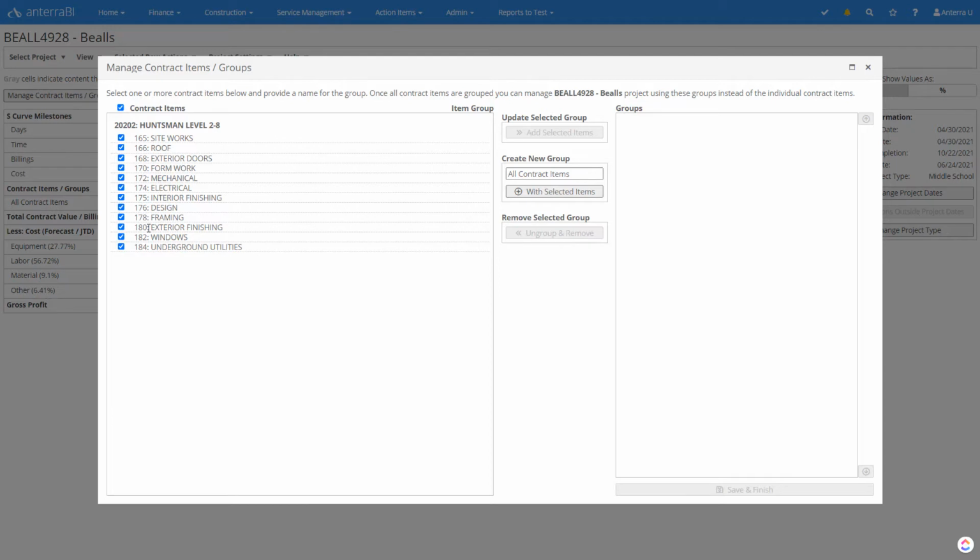In this example, let's put our contract items into two work packages. First, we deselect all items by clicking the checkbox above all the items. Then, we select the items we want to put into Work Package 1, create a new group, and move the selected contract items into the new group.